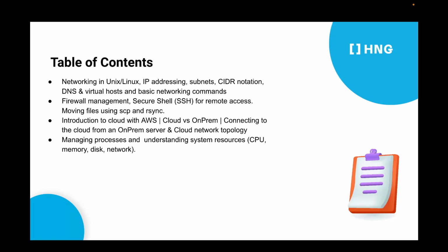If you're going to do Docker or Kubernetes at more advanced levels, you have to understand the fundamentals of networking and how it works in Linux, right? So we'll talk about IP addressing, subnets, CIDR notation, DNS, virtual hosts, and basic networking commands. Also, we'll talk about firewall management, secure shell (SSH) for remote access, and moving files across multiple machines using SCP and rsync.